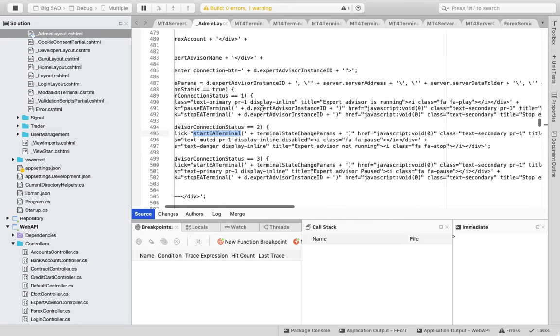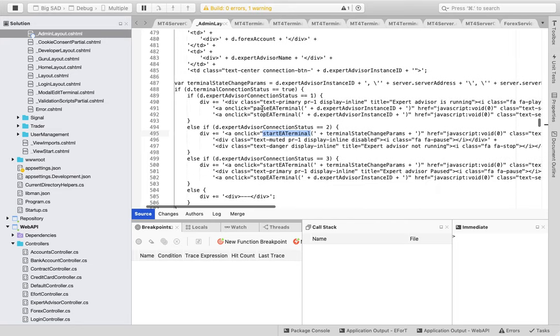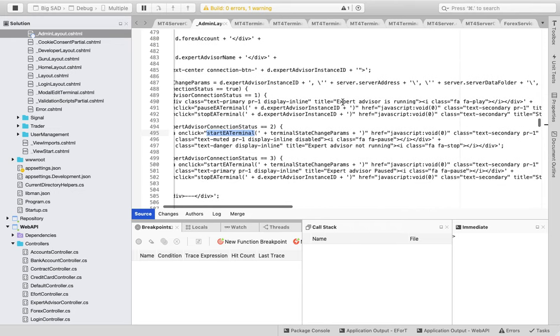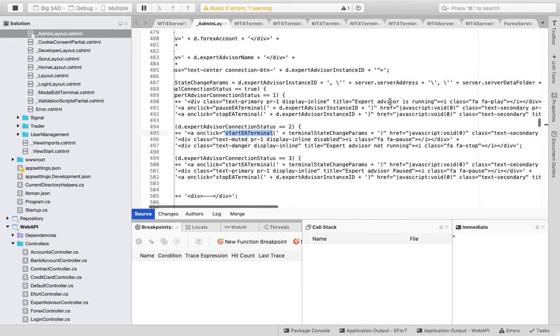Now, what this involves is the terminal being able to click play on the terminal to start the expert advisor. And one small UX feature that is important is to make sure that the tooltip either says play or resume depending on the state of the server. So, for example, when it's in connection status 1, that means it's playing. So obviously you cannot click on the play button here, and the only tooltip is that the expert advisor is running.